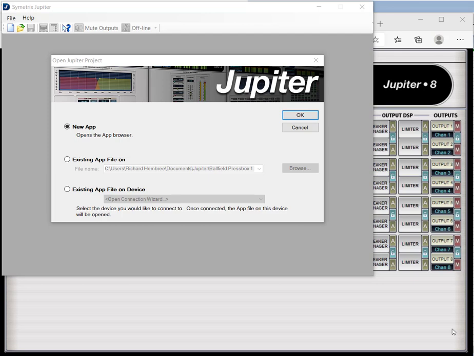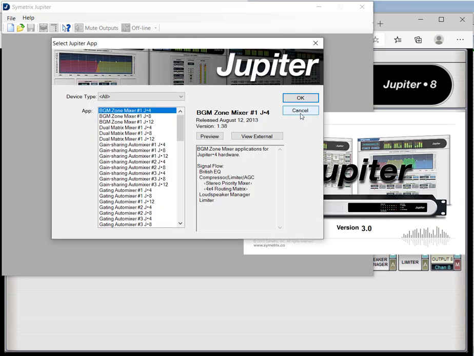Let's take a look at the Symetrix Jupiter software and some of the applications that are available. When you first open the program, the first thing it'll do is ask you, do you want to start a new app? Do you want to open one you already have? I am going to start a new app and click OK. And we are brought up to all of our options here.